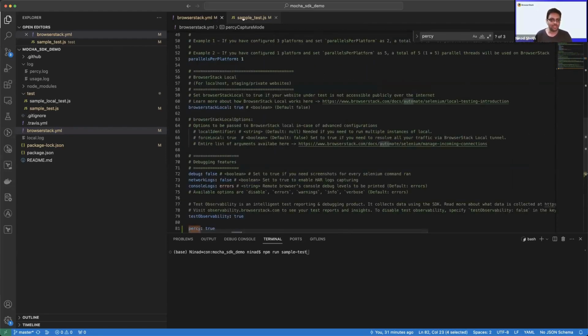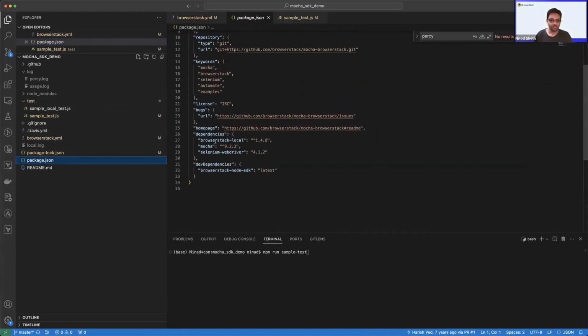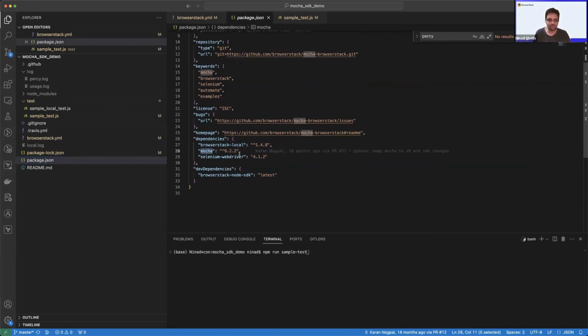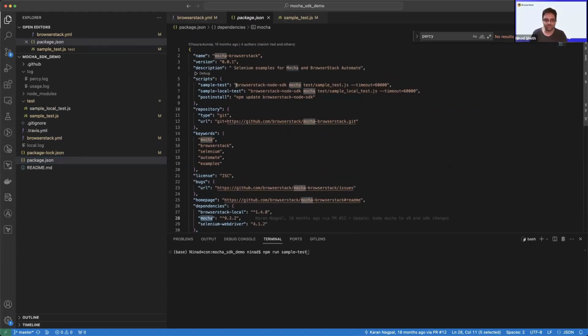Now, in order to run this, I'll just quickly show you how package.json is here. We have added BrowserStack local, and Mocha is the test framework that we are using, and Selenium WebDriver, because we are writing a Selenium test. Other than that, we don't really have any other changes, but we are executing our test using the BrowserStack Node SDK. And it basically does all the magic. You don't have to specifically install Percy CLI anymore.